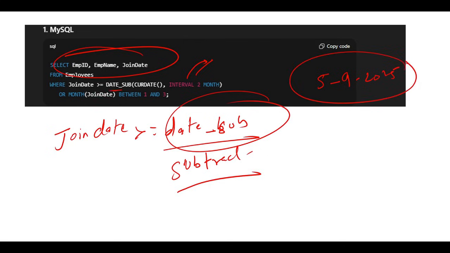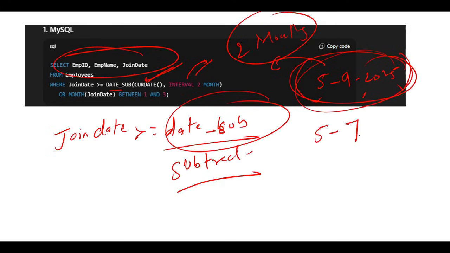Now DATE_SUB will be subtracting from the date. How will it do that? Current date. What is the current date? This is the current date, comma, interval of 2 months. Interval of 2 months will directly subtract the 2 months from the date. So when we get the interval of 2 months, it will actually be 5 7 2025.